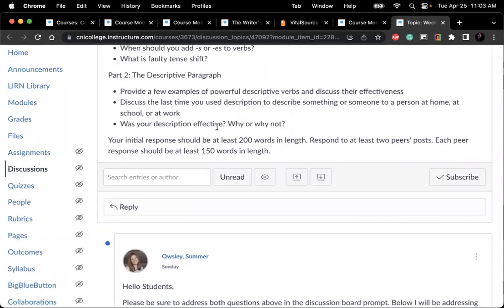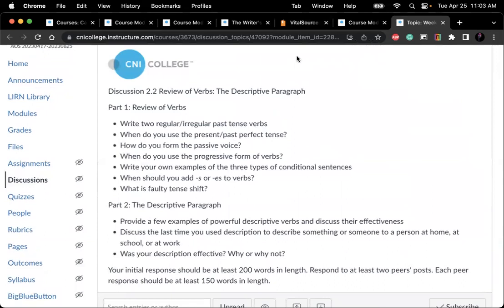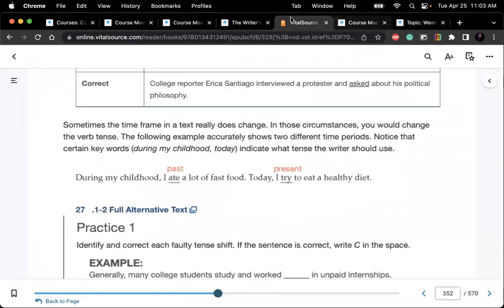Now in the second part, it says provide a few examples of powerful descriptive verbs and discuss their effectiveness. Now we're also going to look at discuss the last time you used description to describe something or someone to a person at home, at school, or at work. Was your description effective? Why or why not? Again, these are things that we've already looked up in your textbook. And as you see here, your initial post should be at least 200 words in length, and your peer responses should be at least 150 words in length. So again, be sure that you're actually looking up these. Again, you can stick to your textbook and you can find stuff online.